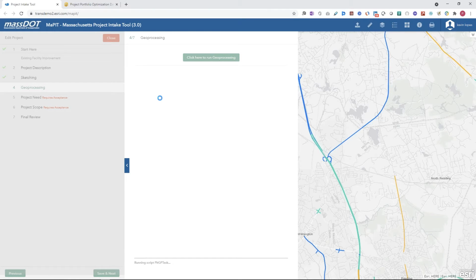Now this tool simulates what in many DOTs is really a process of taking your project proposal and routing it around to different departments where they would gather the information about their particular geographies of concern and fill in their parts of the form and send it back. So you'd have this whole routing flow that could take weeks, maybe even months.